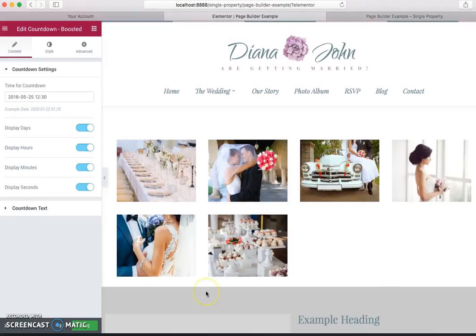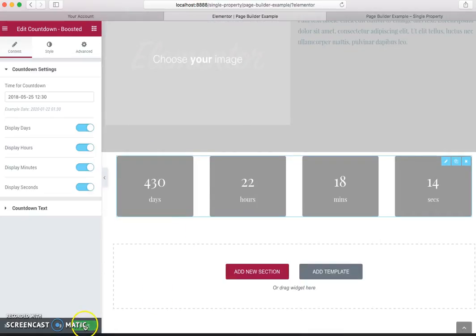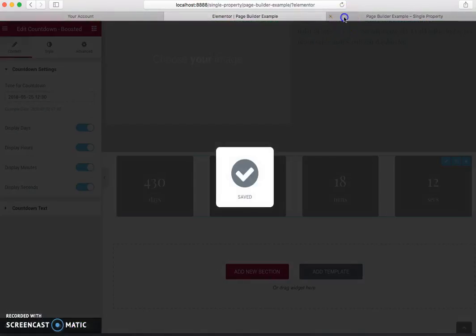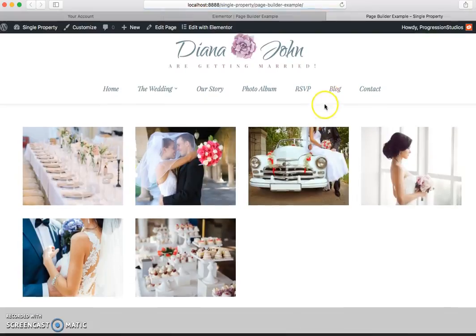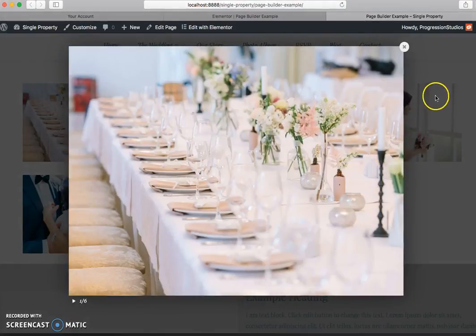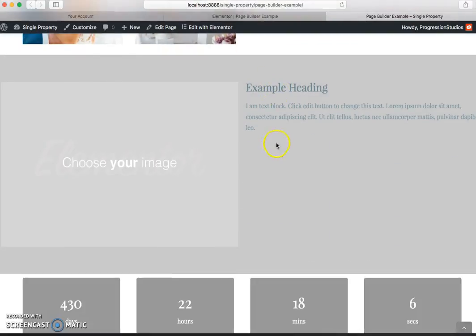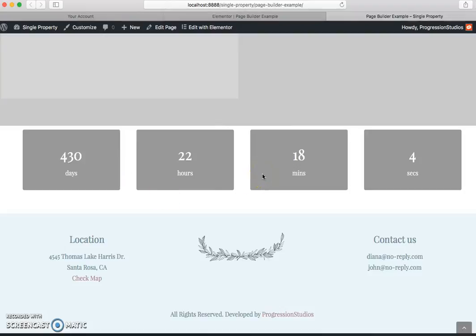So that covers the page builder. We'll click Save and then refresh the other page. You'll see the images on the top in the lightbox and then our countdown below.